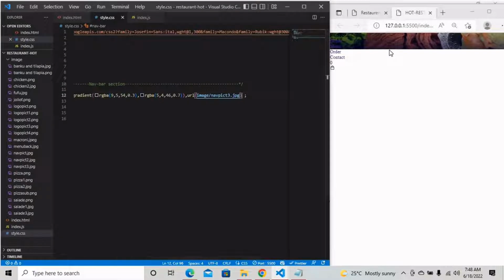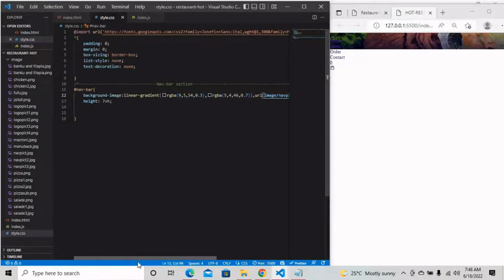Okay, guys, you can see now that the pictures are appearing. I have made a little mistake. The URL was inside our linear gradient, inside the bracket, so we have removed it from there. So now we can continue.